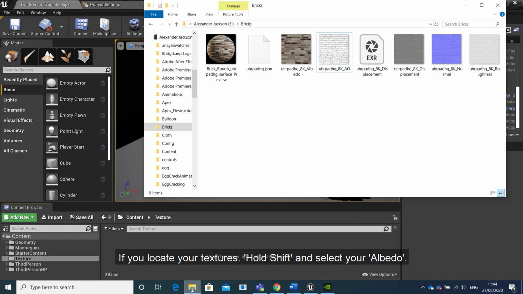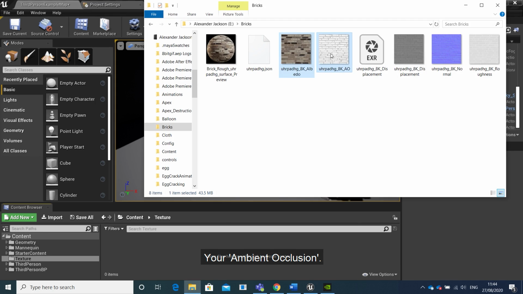If you locate your textures, hold Shift and select your albedo, your ambient occlusion, and your normal map. Then drag them into your content browser.